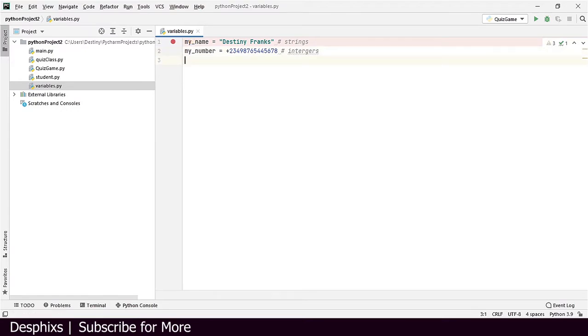The next one, let's just say my school GPA, and you know GPAs in the universities, we want to store this as, let's say, 3.6. So this is a float. If you can still remember, this is a float. Let me just put it down there. And lastly, we could store a boolean. So let's say is underscore male. That means this is trying to check if I'm a male or a female. Since I'm a male, it's going to store it as true.